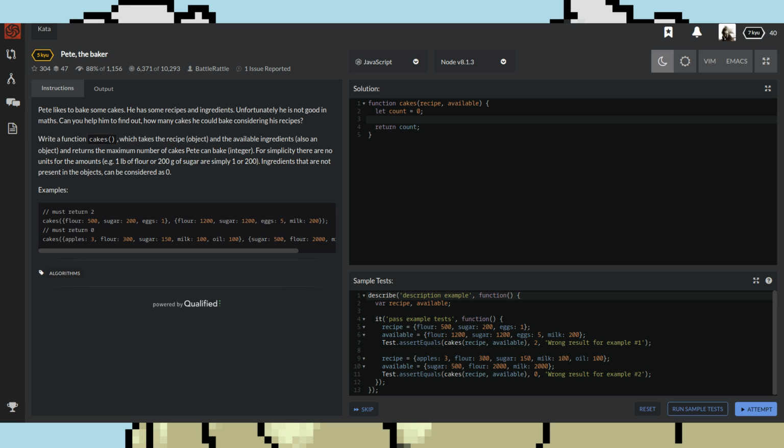I think what we're going to try to do is iterate through the ingredients in the recipe, and subtract those from the same property in the available object. And if we get to the end of that recipe object, we're going to iterate by one. And if we are unable to take an amount of ingredient from the available pool because we've run out of that, we will return count.